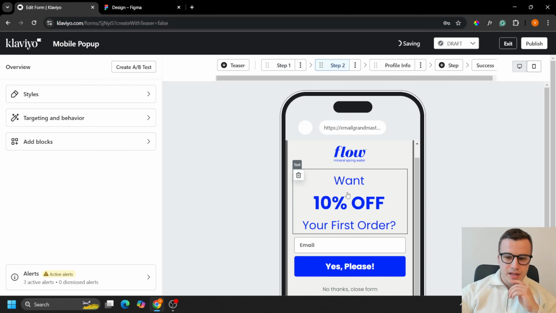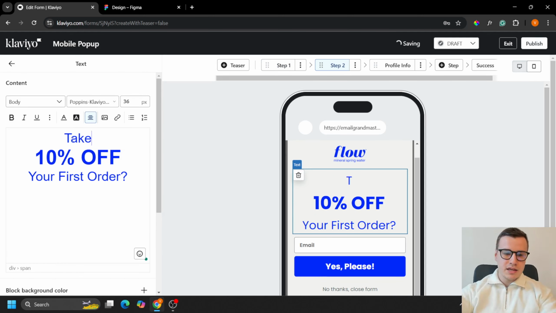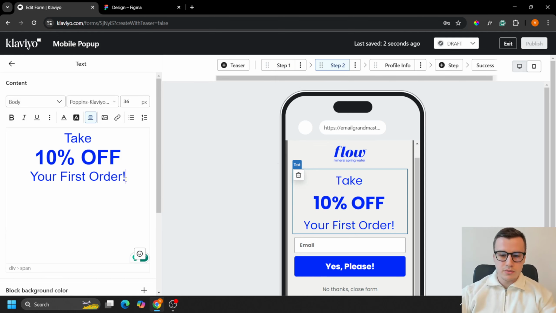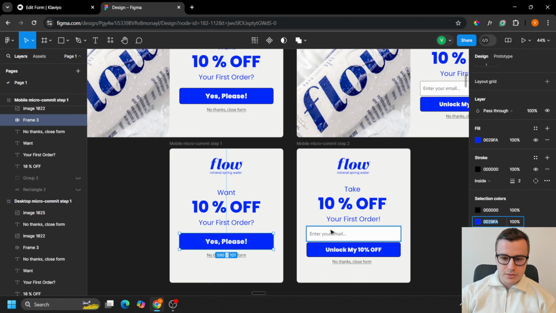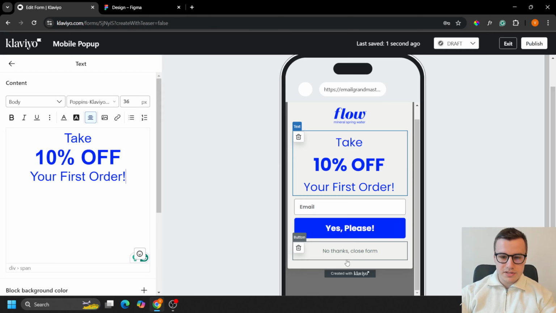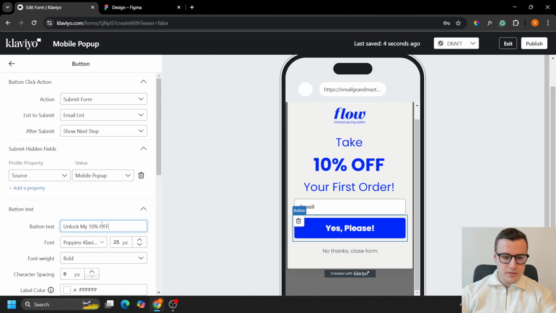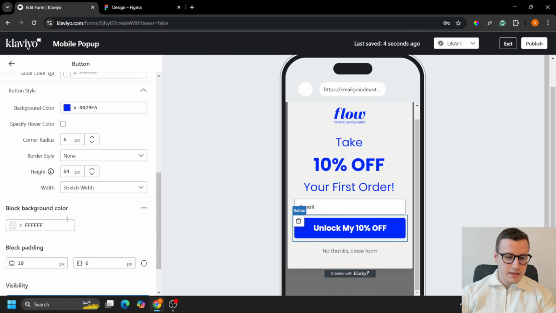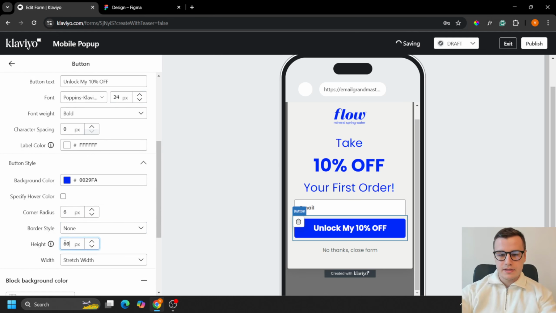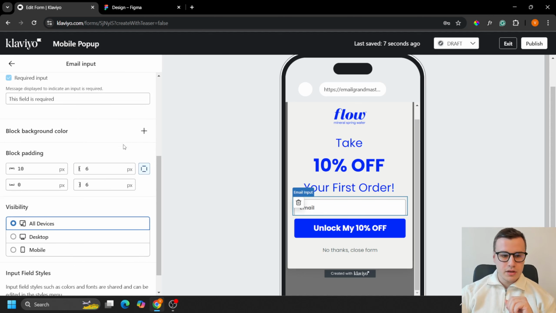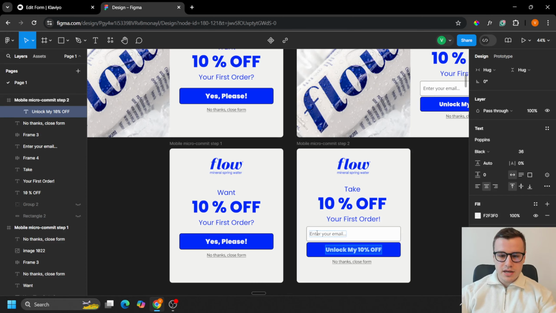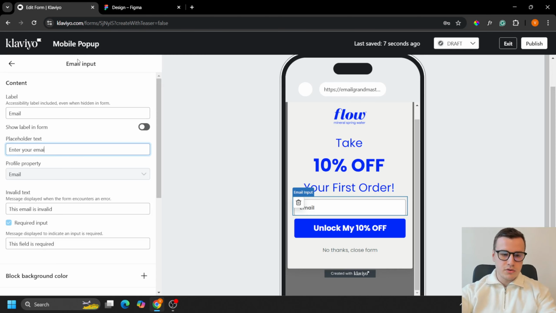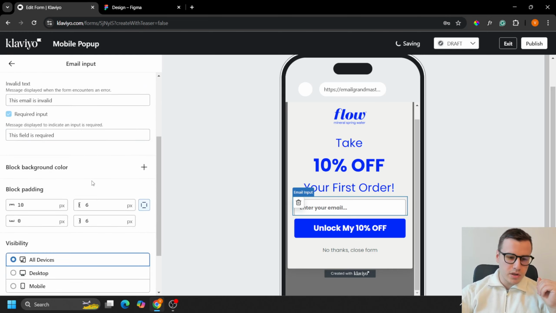All right, perfect. Now here the copy is different, so it says "take" instead of "want" because they already said they want it, right? And yeah, so here it says unlock my 10% off. So let's do that. Let's make it a bit smaller, maybe 24. Yeah, 24 looks fine. And let's make the button small. Let's make it 60. I still want the button to be larger than the email input field. But yeah, let's make this one 60 and the button 58. Okay, so here it says enter your email, and we can do that, enter your email instead of just email. Both are okay, not really a big difference.